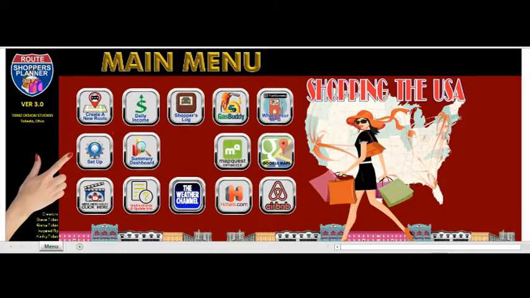Welcome to Route Planner version 3.0. As you can tell from our opening screen, it definitely has changed if you've had previous versions of the spreadsheet. This is the new opening menu. Everything has icons. Everything is connected to something. So let's start by going through all the easy icons first.